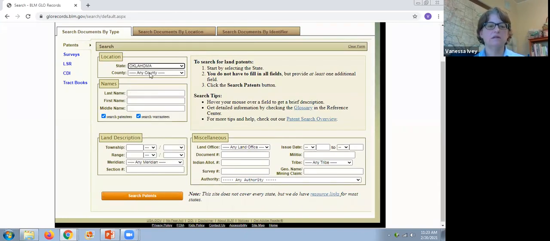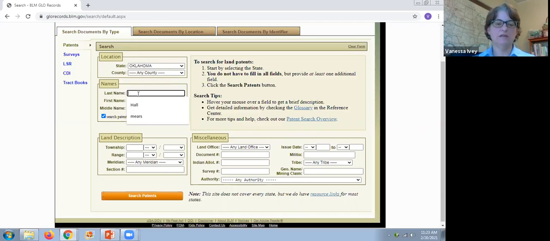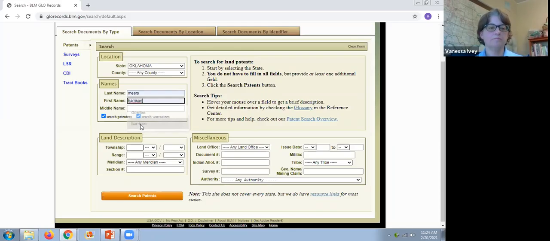And I'm going to leave any county. I'm going to put in Mears. I'm going to put in Harrison. I'll put in the meridian is Indian. So Oklahoma has 2 meridians. Oregon has 1, the Willamette. In this case, Oklahoma has 2, Indian and the Cimarron. I'm going to click search patent.